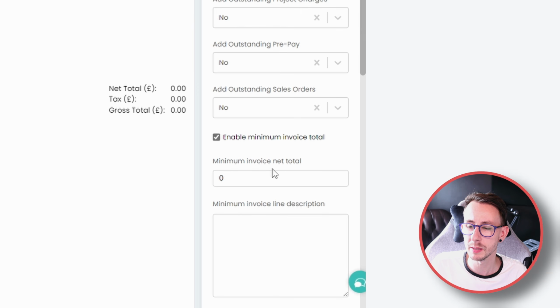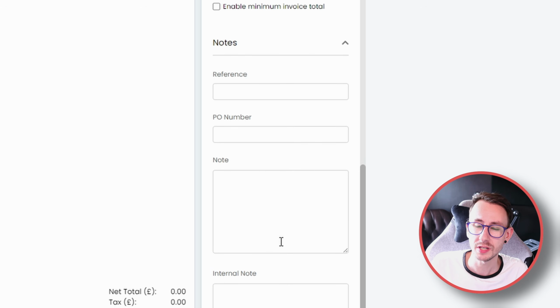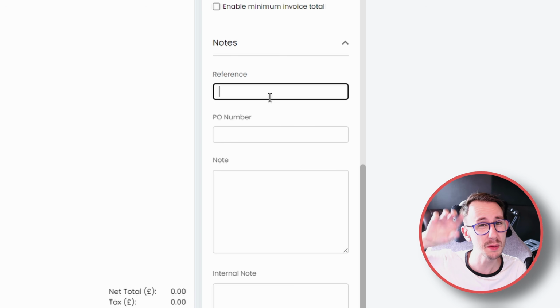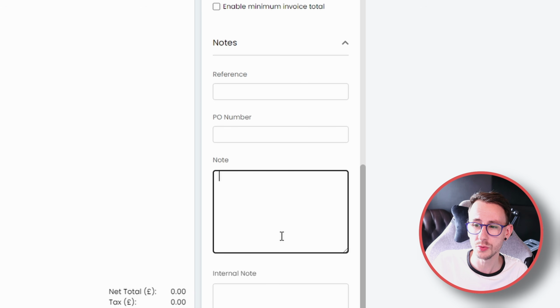And you can also enable a minimum invoice total. I don't know why you'd ever do this, but you can do it if you want. Reference and notes, depending on the integration you have with your accounts tool, these will work differently. Reference, I believe, will appear in Xero and in QuickBooks, maybe in the reference field. And note is what is shown on the recurring invoice page. An example, if you will.